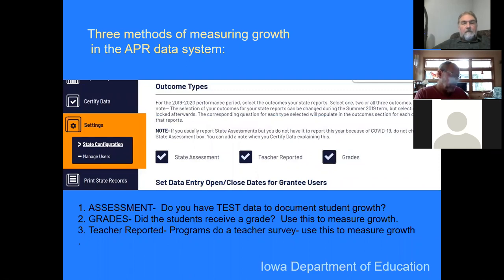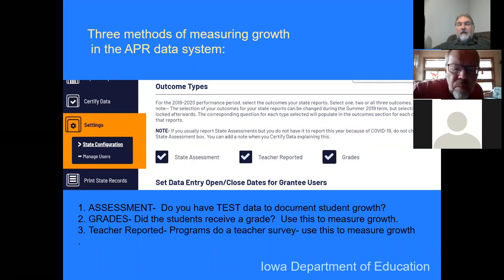Okay, there are 3 measures of growth in the APR system. And this is a screenshot to show you what I have checked off that we can use in the APR to report data. Normally we would just use the state assessment data, but given the pandemic, we need to get this data in showing growth any way possible.